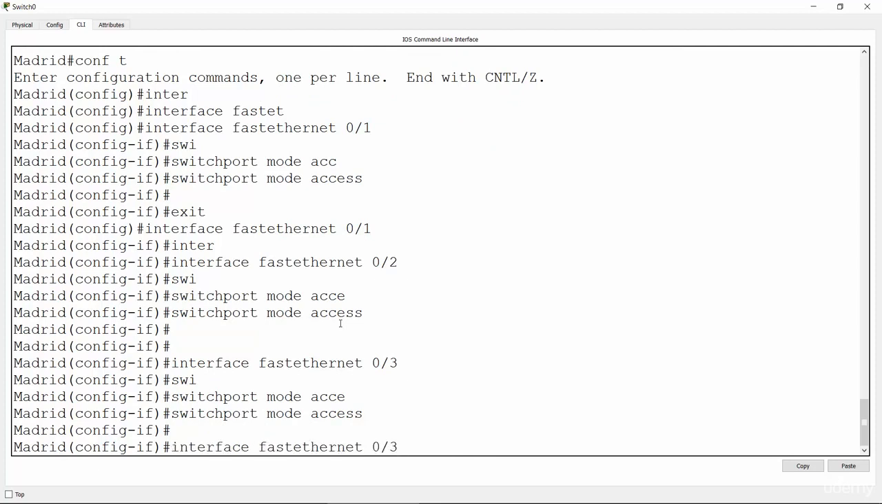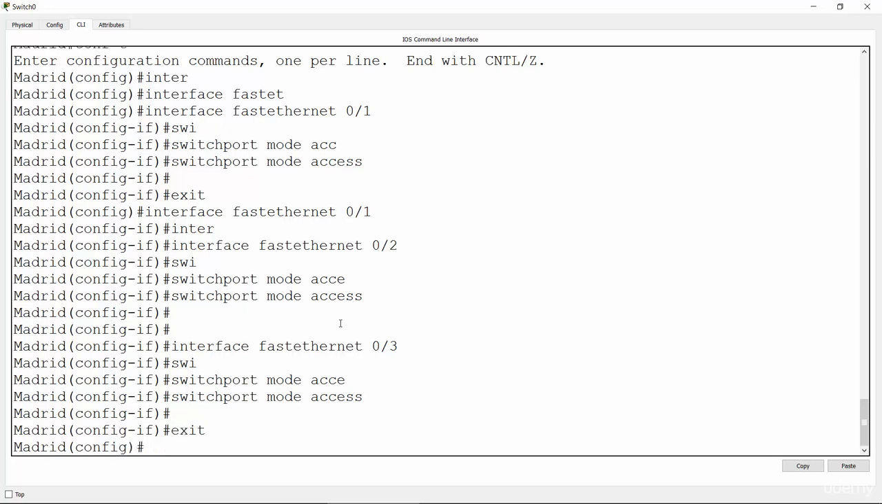Oh, come on, guys. Are you kidding me? Am I gonna configure the whole thing step by step, one by one? Are you kidding us? Actually, no. You don't need to do this.